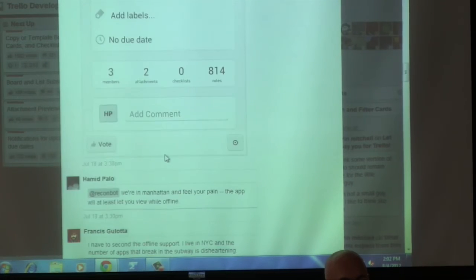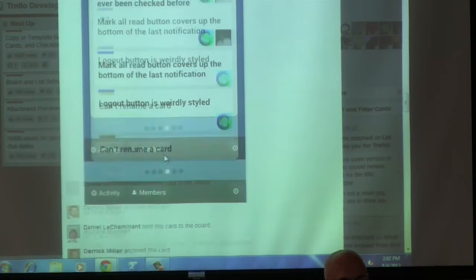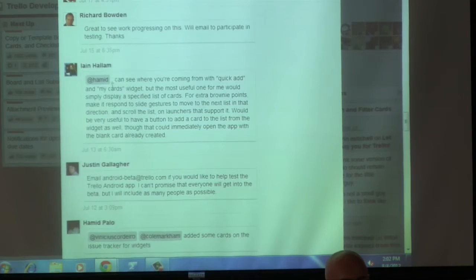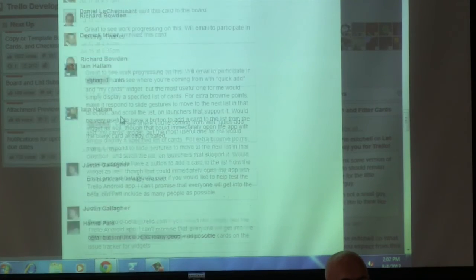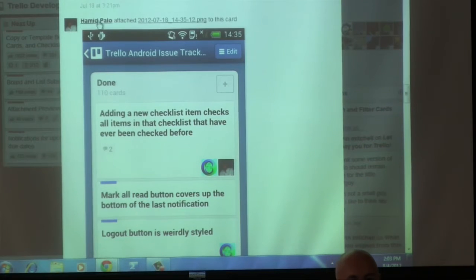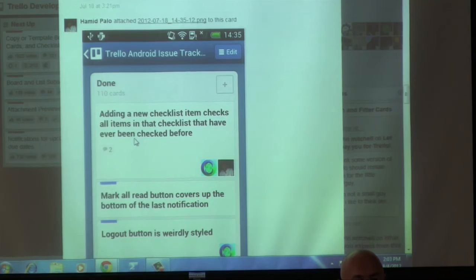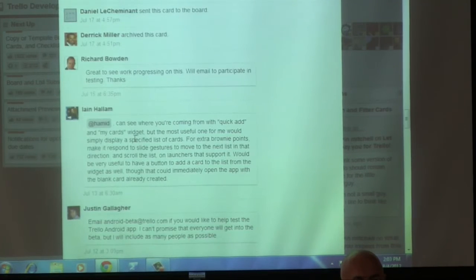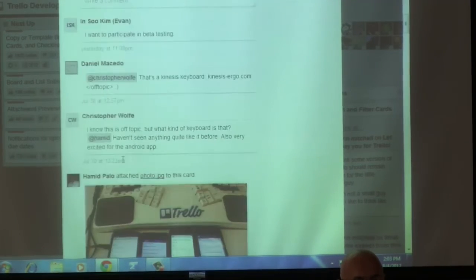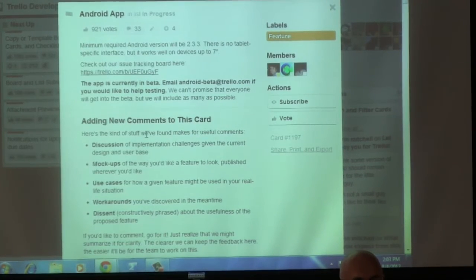So this is a huge amount of dialogue going back with the community, just asking, what's going on. Put images in the comments? It looks like it. Yeah, it looks like he did. Yeah, Hamid is one of our developers on Trello. Is there just a button or something for doing that? So adding an attachment is going to be.